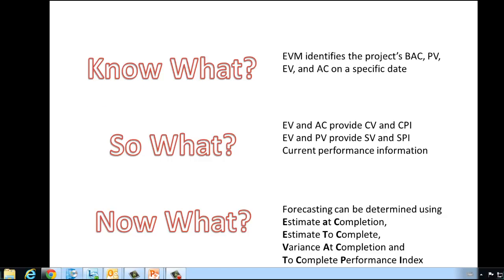Now what? Well, forecasting can be determined. Use the estimate at completion, whichever one of the formulas works best. Furthermore, you can use estimate to complete, variance at completion, and to complete performance index formulas as described in your PMBoK. Good luck.